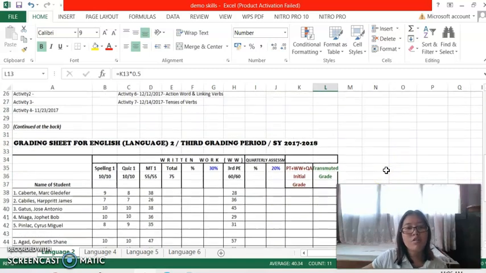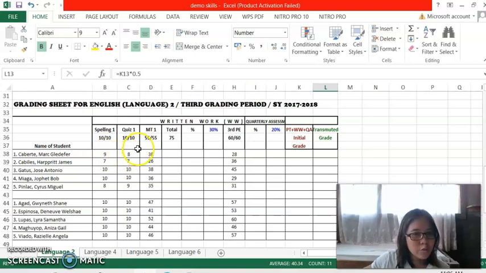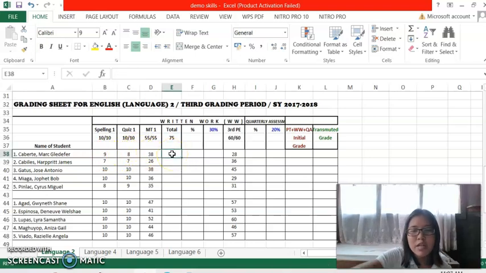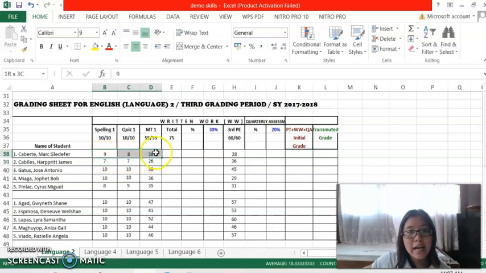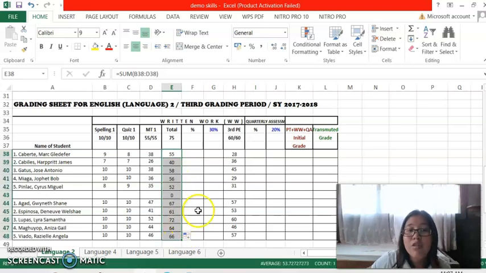Next, let's move on to the written work. Same student. We already have the written work here. So all you have to do is to get the total score. All you have to do is to highlight. Again, click Alt and then equal sign. Then you got it. Then now let's move to the right corner. So we will move it down until the last student, and then you got it.